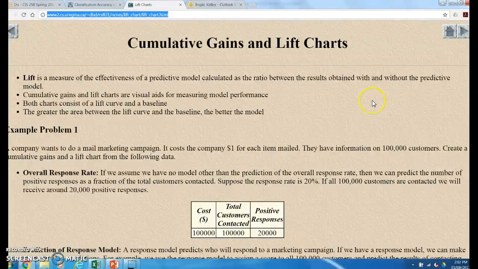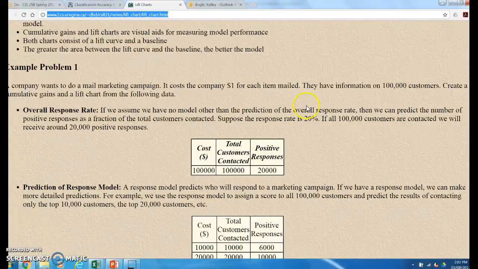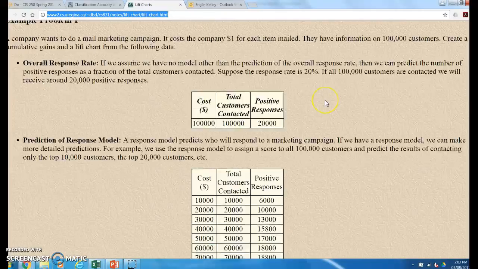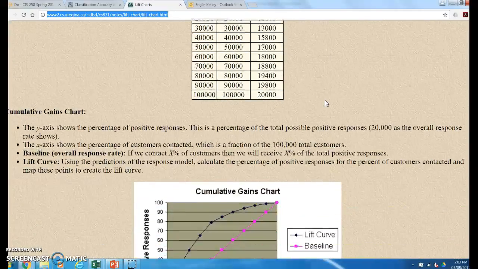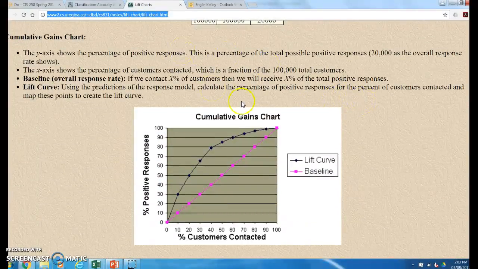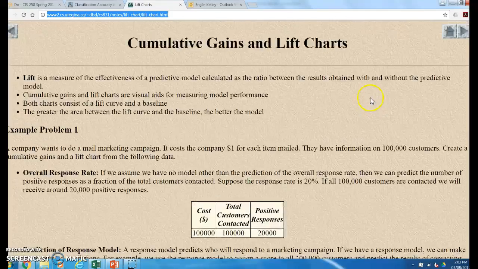The other thing we're going to look at is lift charts. And on this website that I gave you the link for, you'll see that it's going through exactly how it's figuring out the lift charts. What I want you to really understand is up here, it says basically lift is a measure of effectiveness of a predictive model calculated as a ratio between the results obtained with and without the predictive model. It gives you a visual aid for measuring the model performance. So it has a baseline and it has a lift curve.